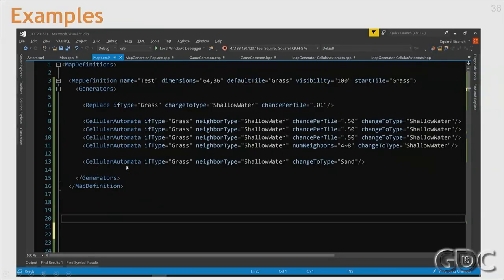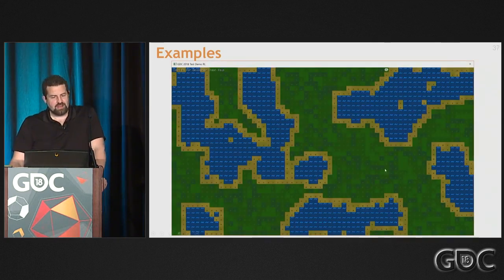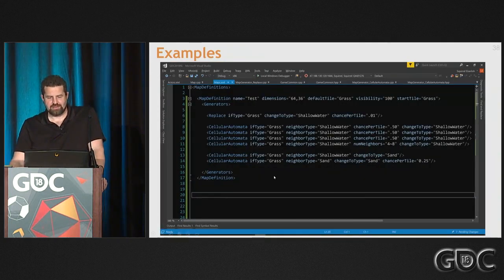All right, let's add another step here. This is, if I am grass and my neighbor is shallow water, change to sand. So it's another cellular automata step, but I'm now saying that the grass that's next to the water is the shoreline, and change the shoreline to sand. And that's always for everyone. So now every piece of grass that was touching water has now become sand. I'm starting to make beaches.